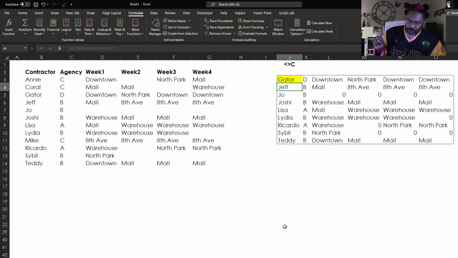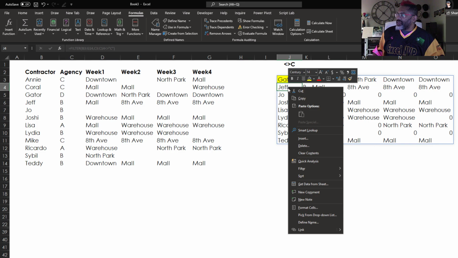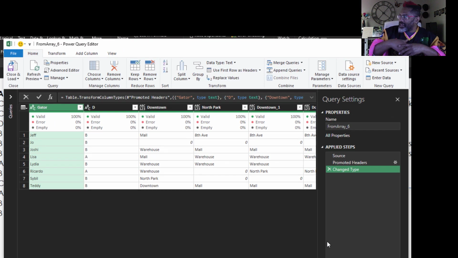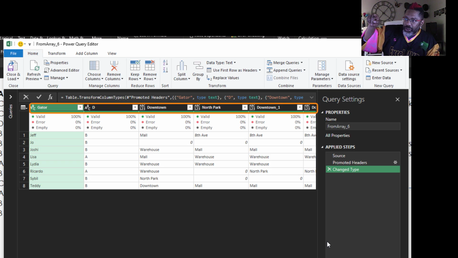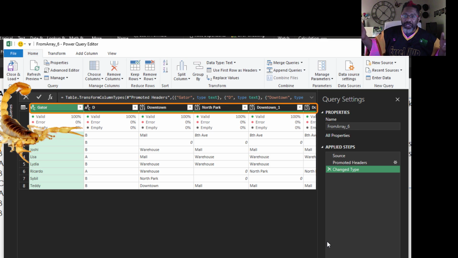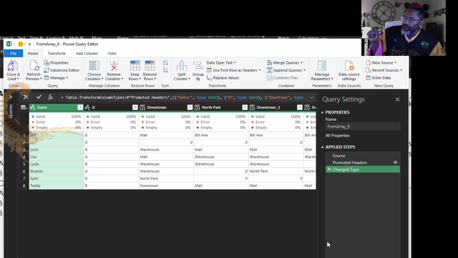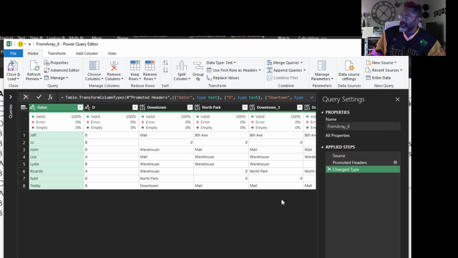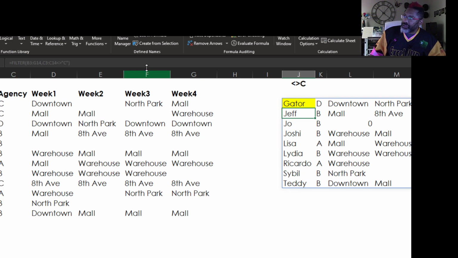Look at something really weird. Jeff is highlighted. Right click, Get Data from Sheet. It didn't ask me if my data set has headers or not like it usually would, but it treated the first row where Gator is, downtown, like headers. Notice I'm in from array 6. I'm going to close it, discard it, but watch the Name Manager.